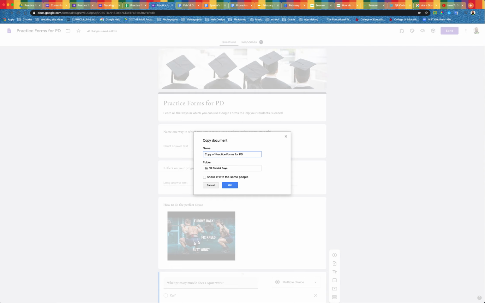Then all you have to do is rename it something. So we can say practice forms PD, and we'll do 2021 for next year if I want to reuse this one again, or I can do a different teacher. So let's say I had Kilgore for this class, but I want to do the same one with a different teacher. I can say Ridge and click OK, and it will create a completely new one for that class.